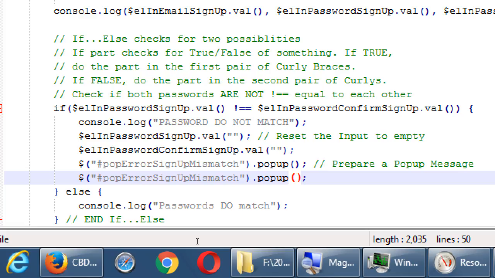To actually pop it up, we then have to say inside of the pop-up method, open. So we need to prepare it to pop up, and then we actually open it. And here we can have some options, the animation of it, the position of it, that sort of thing. Comma, space, curly braces. We'll open a pop-up and we'll specify a few options in those curly braces.